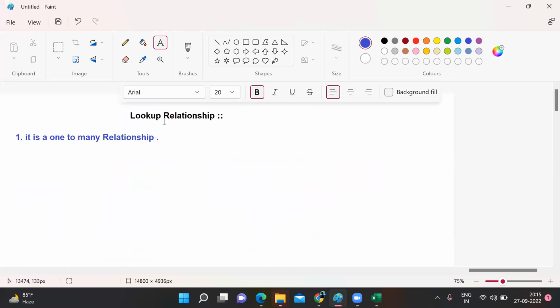So lookup relationship, which type of relationship is that? It's a one to many relationship. One to many relationship means I'm going to create one object that is project. So in project, we will store only project information like admin, developer, start date, and end date.